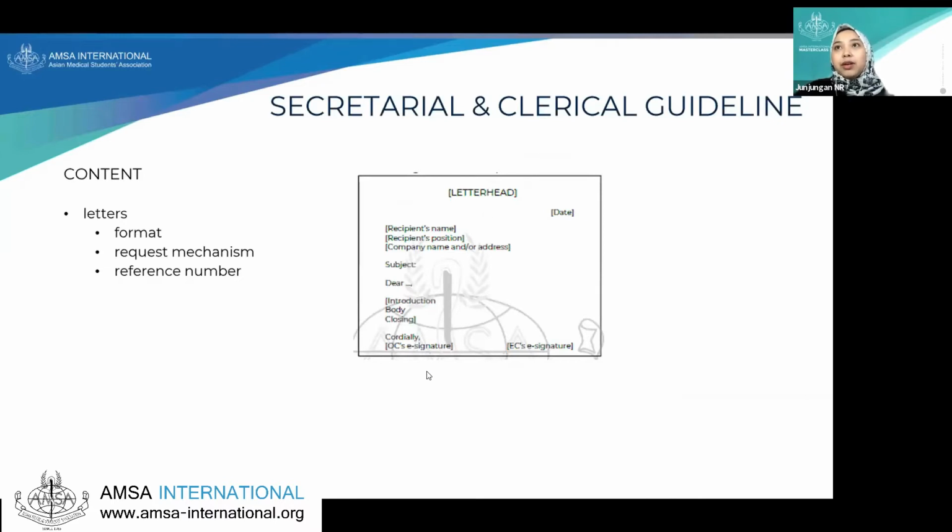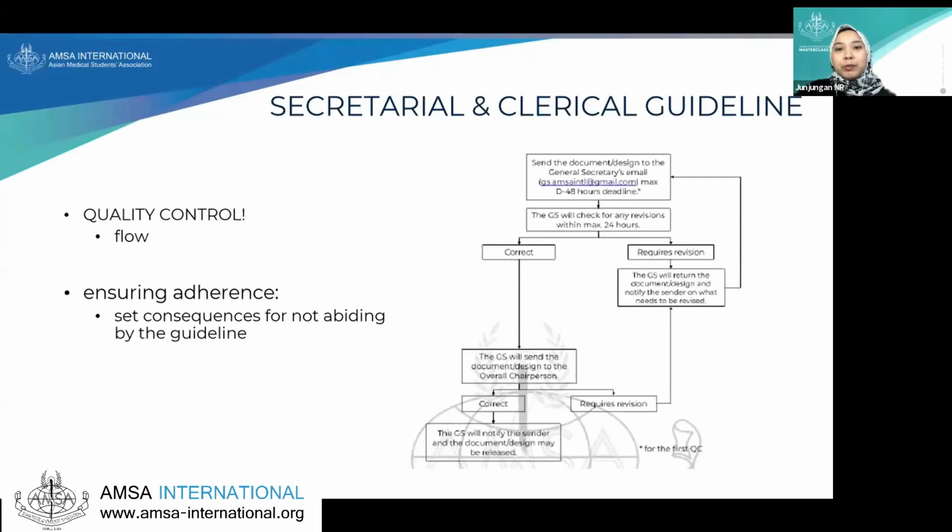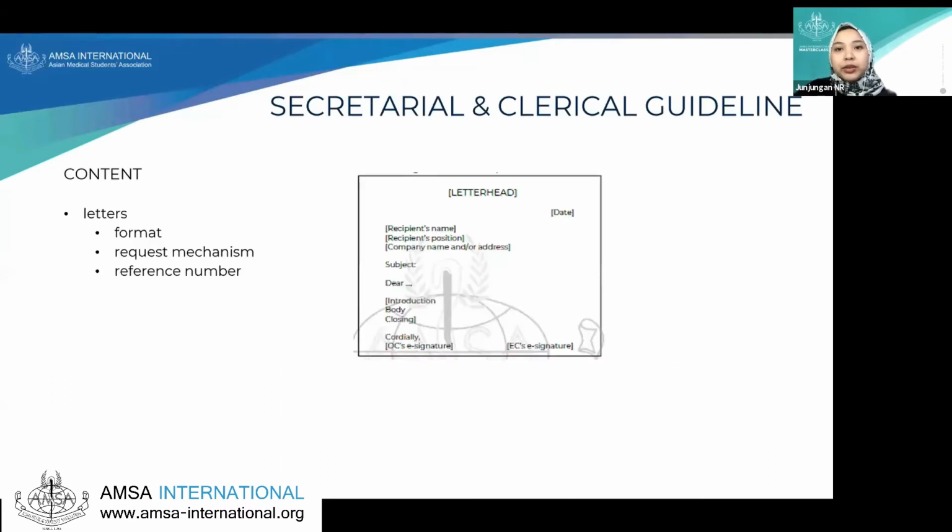Next, about letters. The guideline talks about the format of the letters. So this is the format, and they can actually request for letters, and I will make it for them. And the most important is probably the reference number to differentiate between each letter, for organizing the letters, as well as for legal purposes. So you can come up with a reference number referencing system.